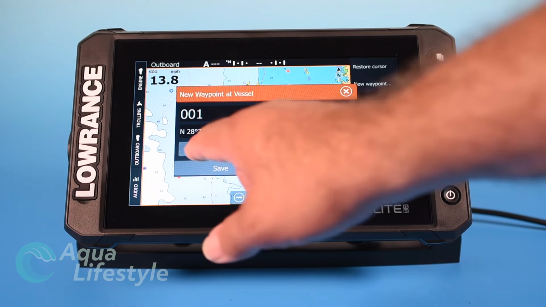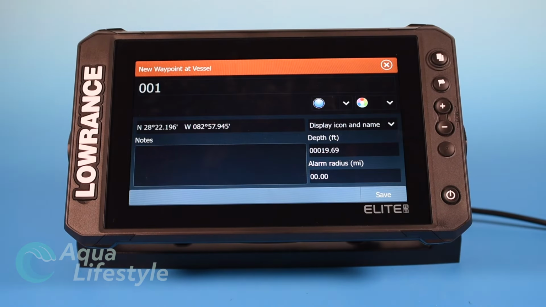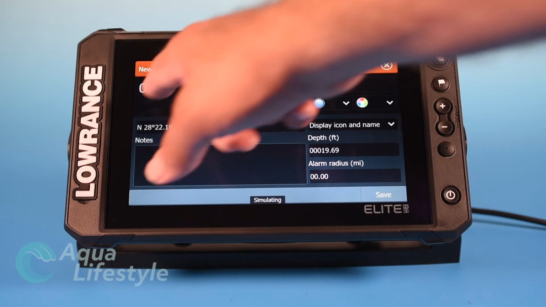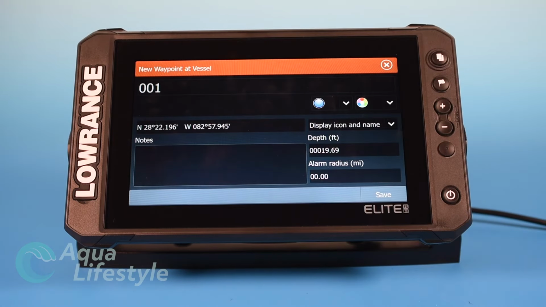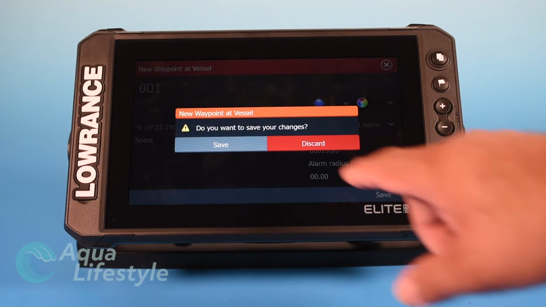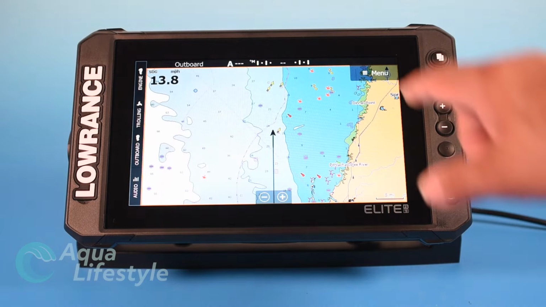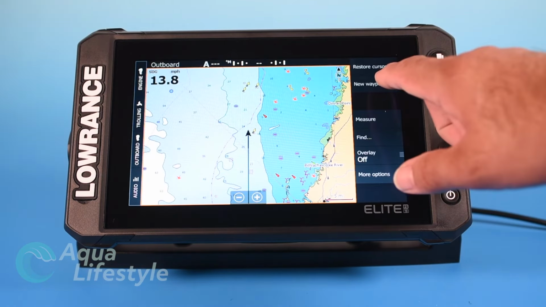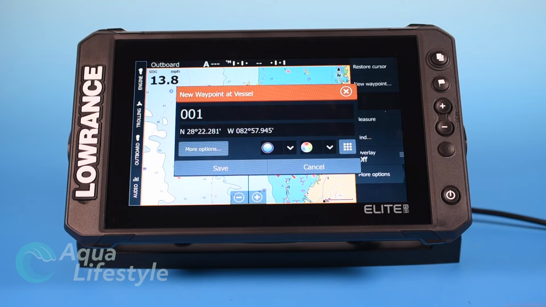Now the waypoint, you can go in on more options. You can pull up information, you can create notes, you can change the number. It's going to give the next number in the sequence automatically. You can change the name. You can do all that kind of information. So let's do that again here. So we want to save the point where the vessel is right now. We'll hit menu. We can hit new waypoint.